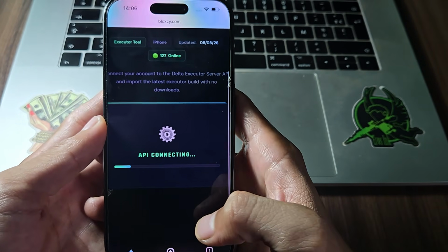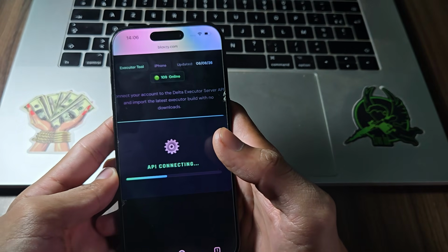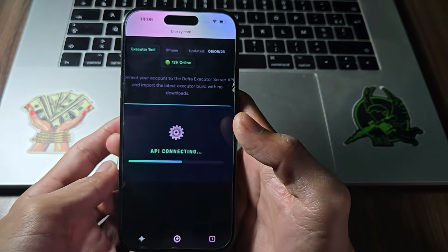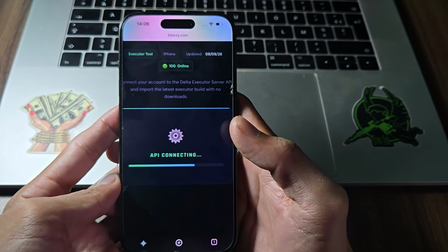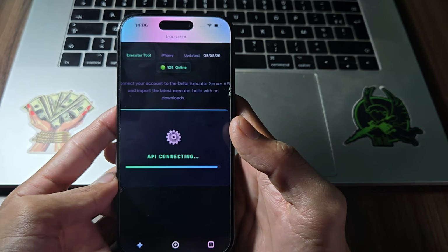Let's give it a second to load up here, as you can see. I'm just going to let it do its thing. As you can see, it's loading. Let's just see if this works. All right, it should work. We'll see if it goes through.